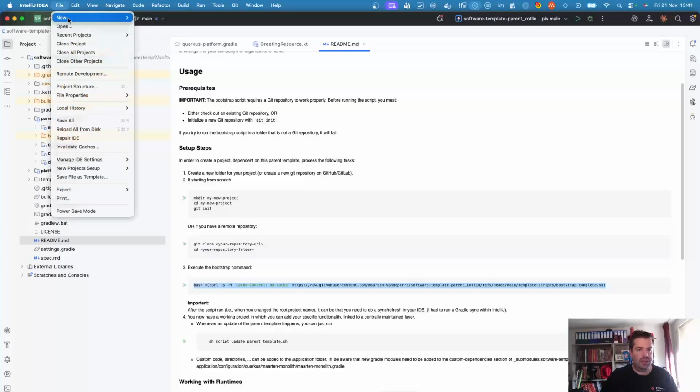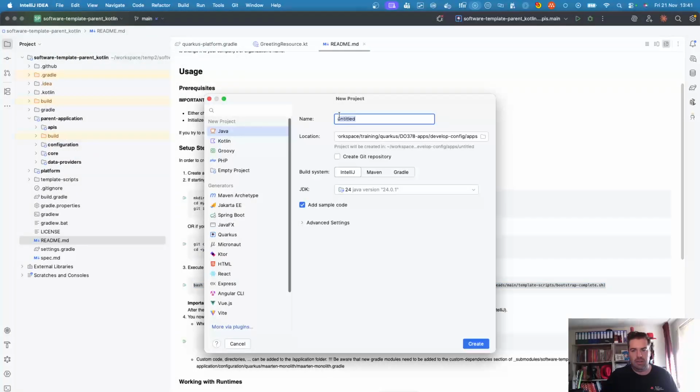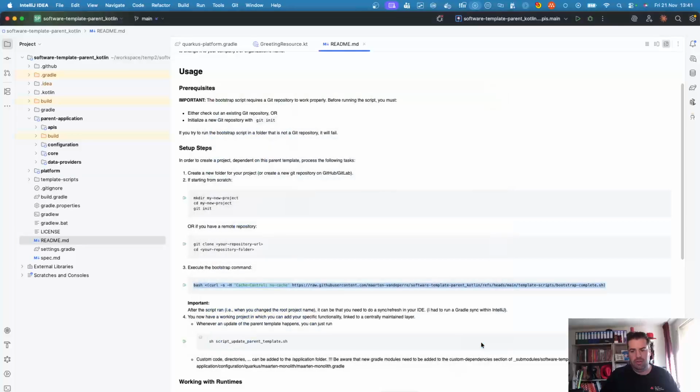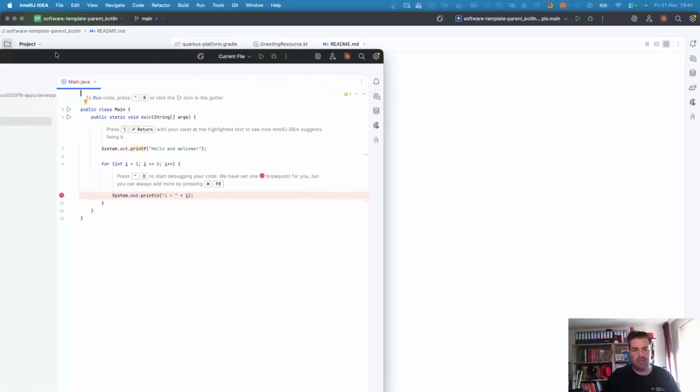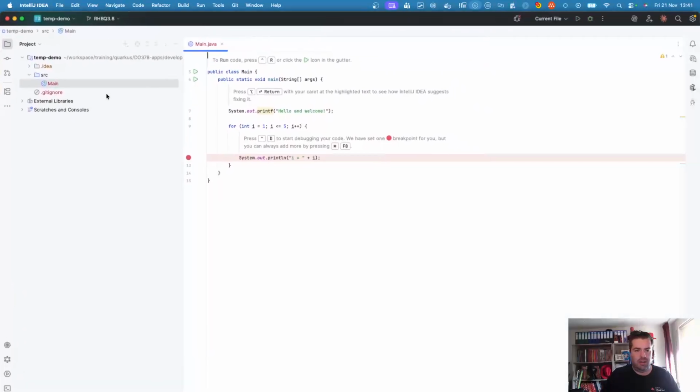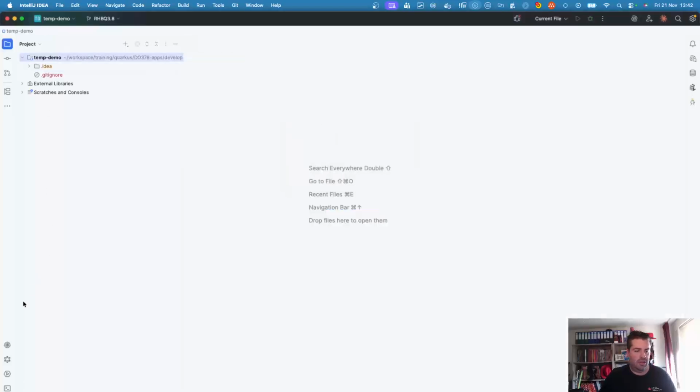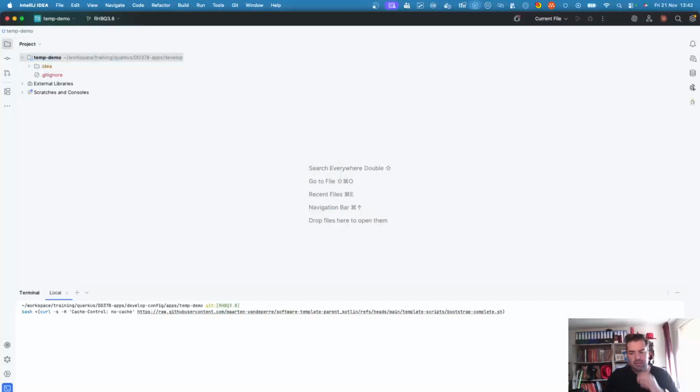For this, I will create a new project, temp demo, in a new window. And let me drag in IntelliJ to the correct screen. Okay, I don't need Java for now. And let's kick off the Bootstrap script.